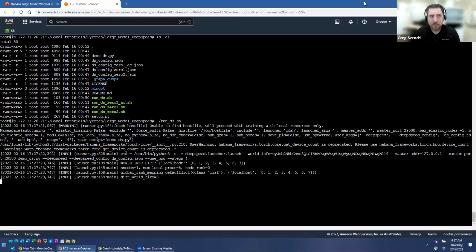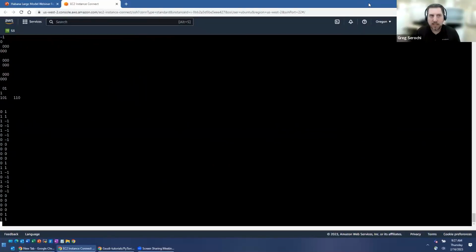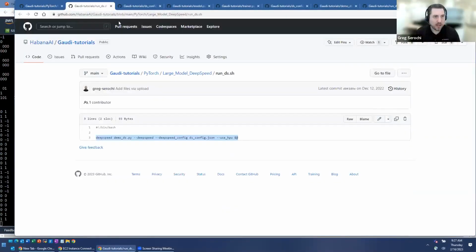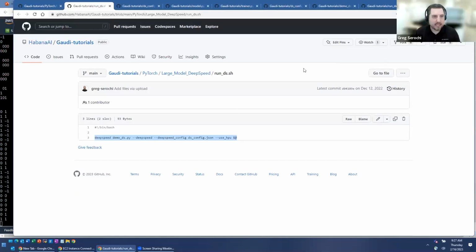Okay, so while that's running, we will take a look at our run script. Remember we talked about how you need a run script to start to run the model. And this is it. This is a very simple line here that's calling DeepSpeed. It's pointing to our demo DeepSpeed Python script. We're calling DeepSpeed, and we're pointing to the config.json file. And of course, we're passing it the use_hpu command.